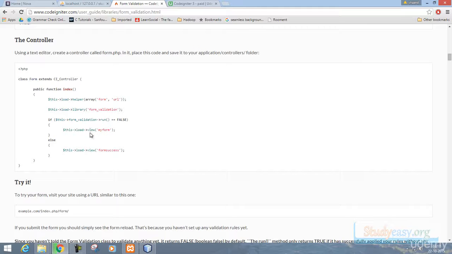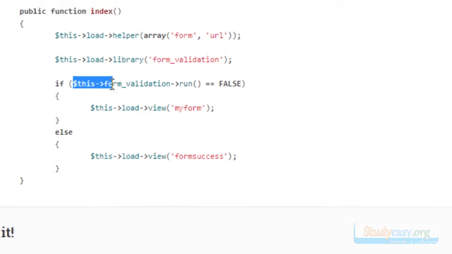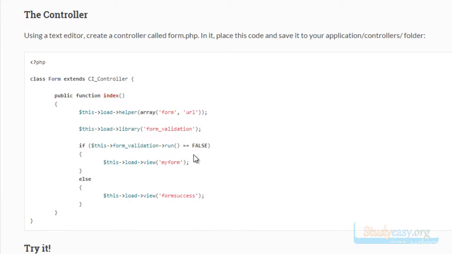In here, if we load the form validation class, we can check or we can run the validations. If the validation gives us a false value, then we will reload the form. And if the validation is true, means everything looks okay, then we will load the form success. Let's try to integrate this little thing into our controller.